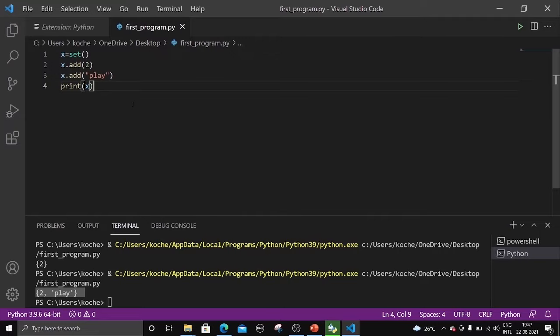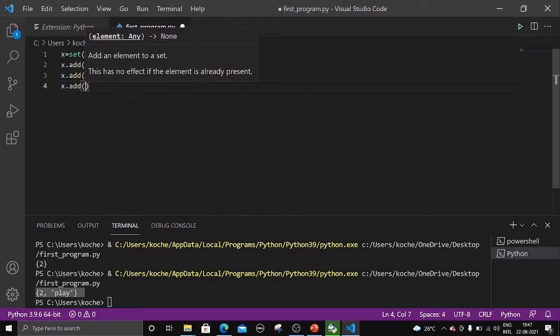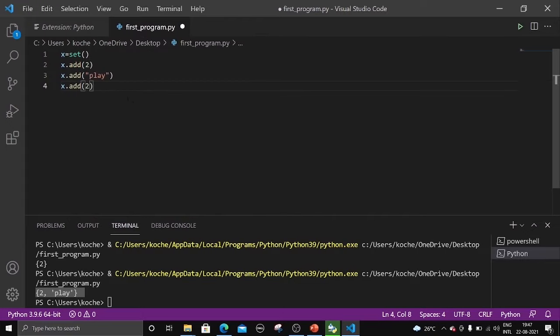The unique thing about set is there will be no repetitive elements. Let me show you with an example. Let us x dot add and try to add one more 2. Here we have added 2, and now we are trying to add one more 2. Now let's print this one. Print x, and let's run it. It is not showing the second 2.